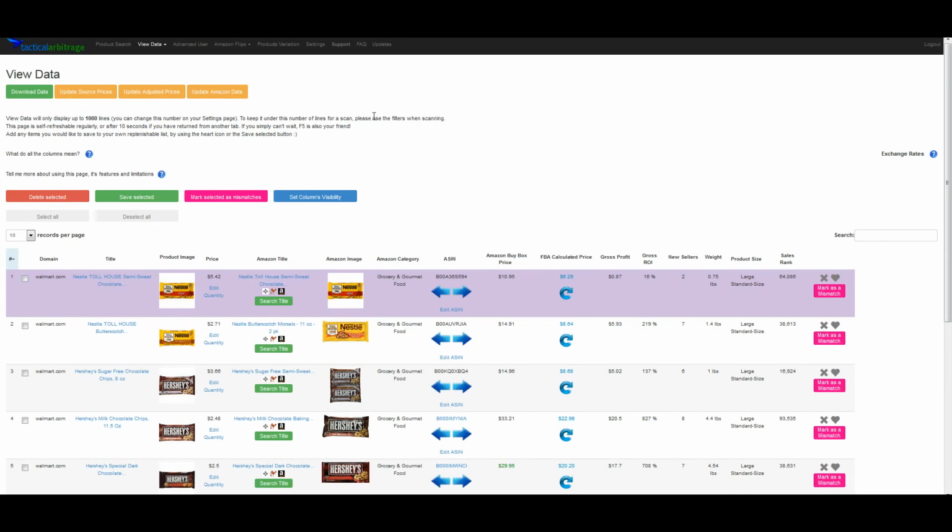So from time to time you may want to update that information. So you can click on Update Amazon Data. It's going to check with Amazon again, make sure it has the most current prices.